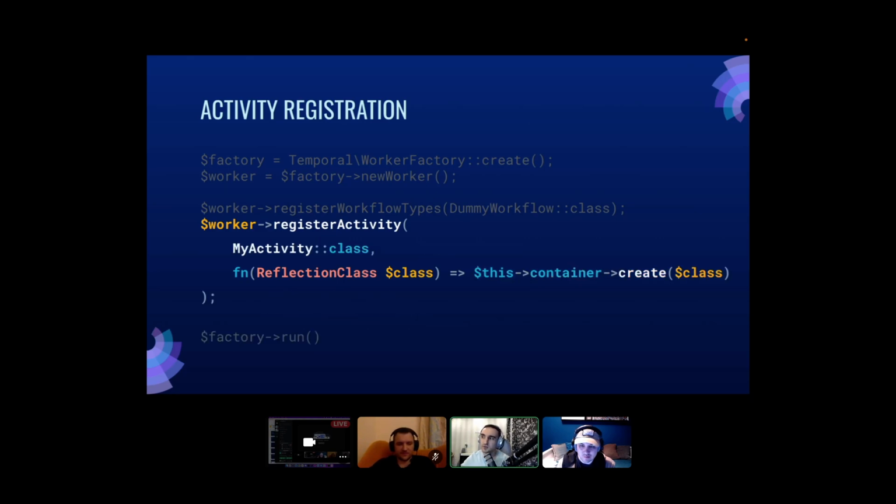Also, if you use, for example, some container to build an object, this callable will receive an instance of reflection class with the name of the activity that is required.